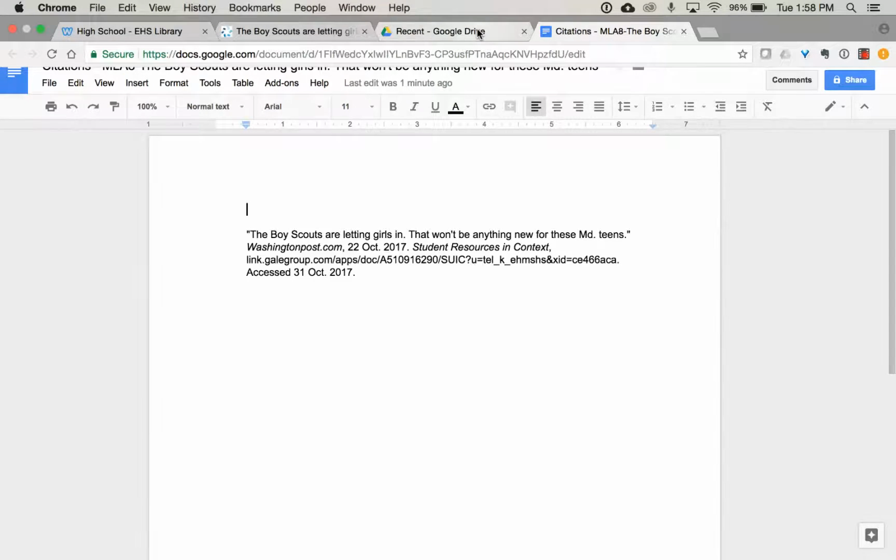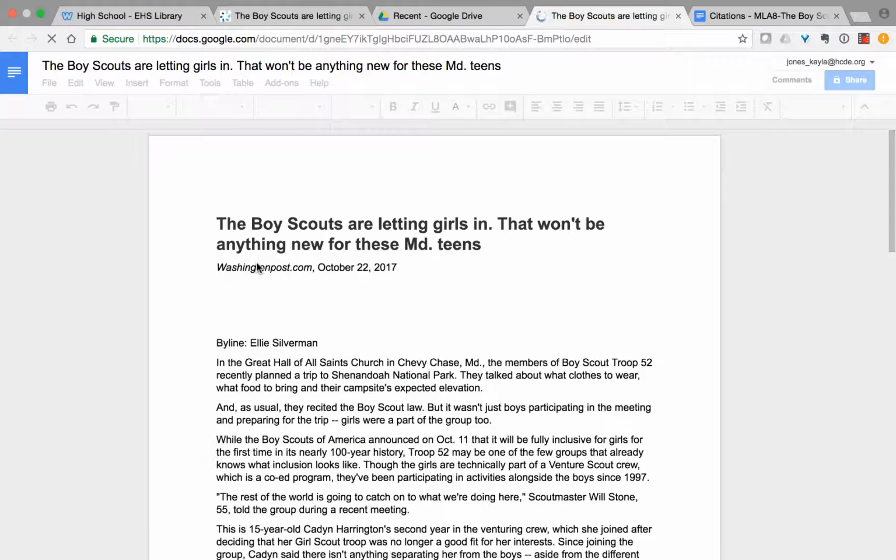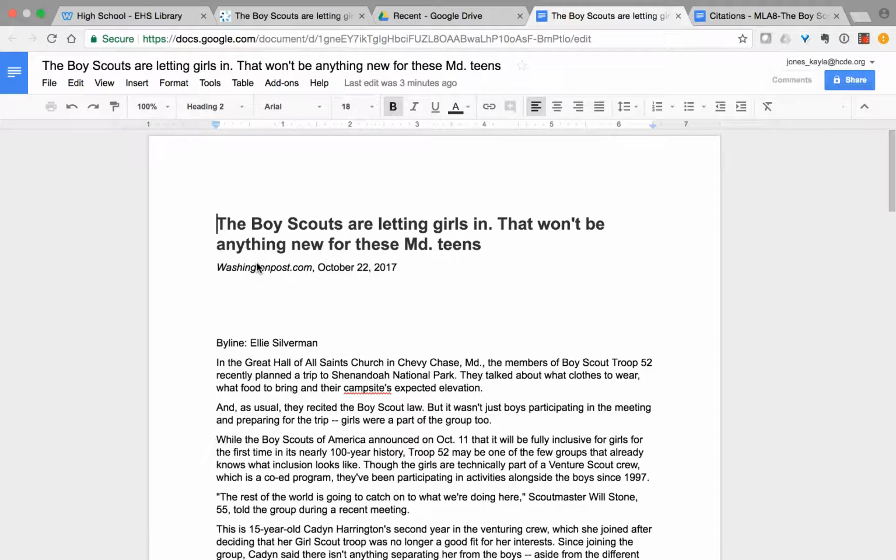So if I go back to my Google Drive, I'm going to open up the source now. So here is my source, and it is a Google Doc, which means I can edit it, I can highlight it, I can make notes in it, and I can make it to where I can use it directly within my research paper.